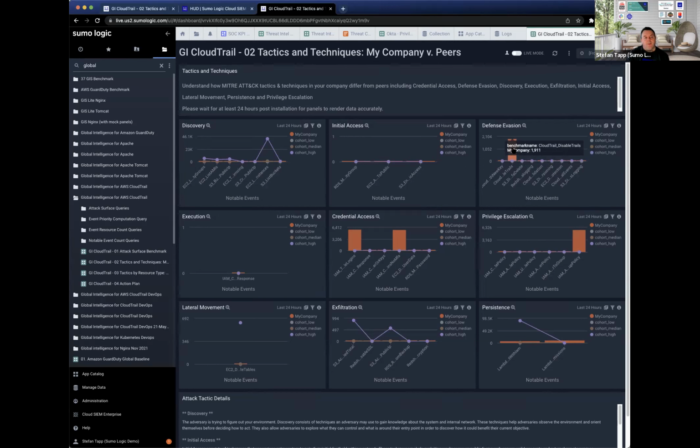So I can see I have a particular problem here with CloudTrail disabled trails as a defense evasion technique. Coming down here to credential access, again, you can see I have a couple of areas where I seem to have a problem compared to other customers. So these are really good for getting an understanding of what we look like compared to everybody else.